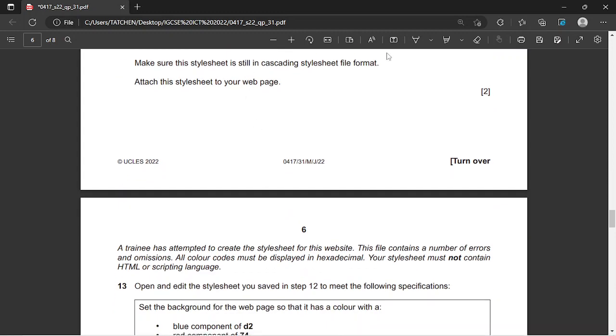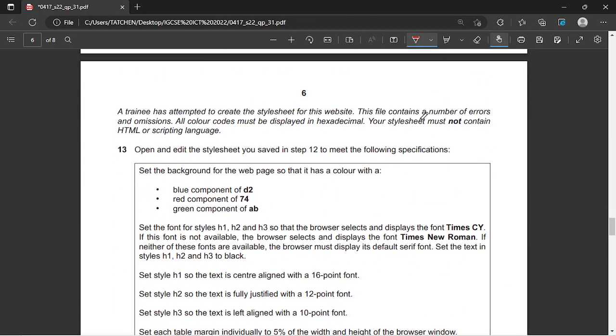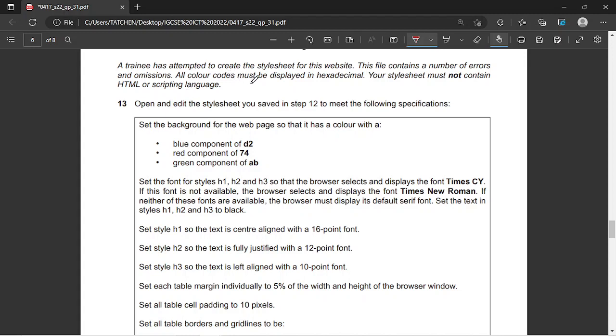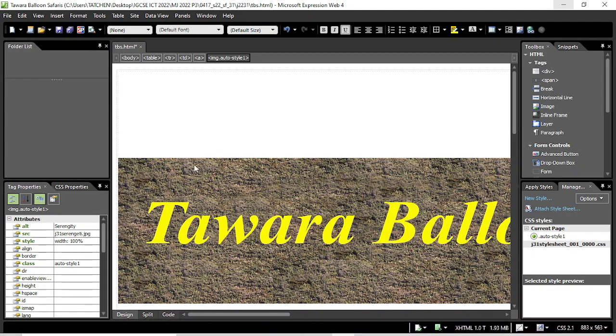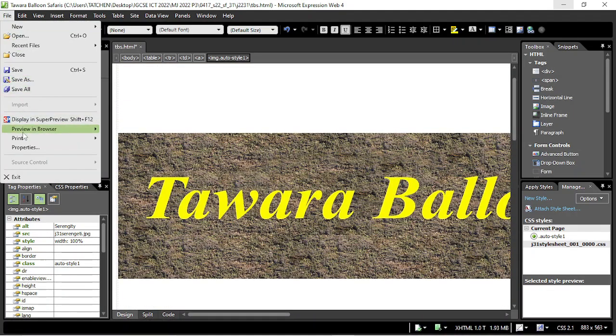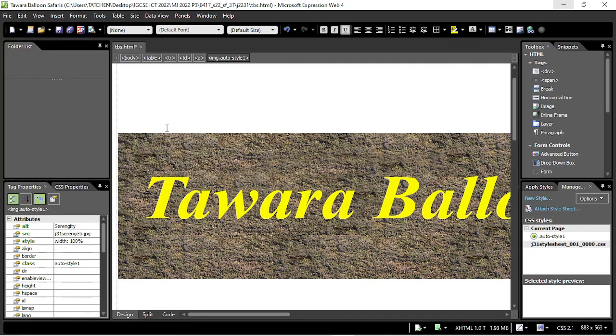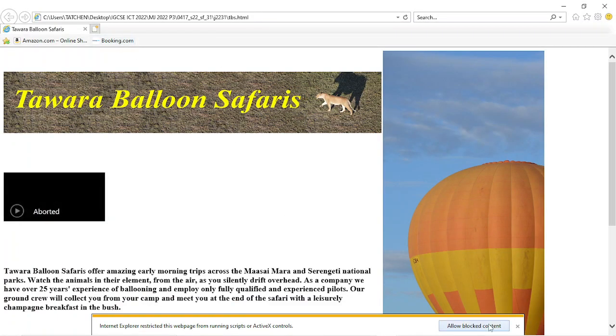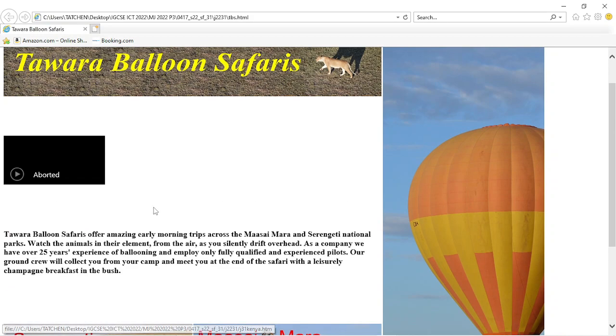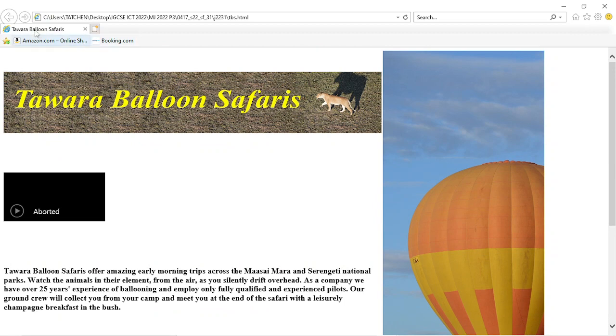Next, we are done with this. Next, a trainee has attempted to create a style sheet for this website. There are a number of errors and omissions. Color codes must be displayed in exact detail. The styling must not contain the most specific scripting language. Open and edit the style sheet you saved in the previous step to meet the full specification. Okay, first thing I'll do, after attaching this style sheet, is check if it made any changes to our site. No changes. No changes.